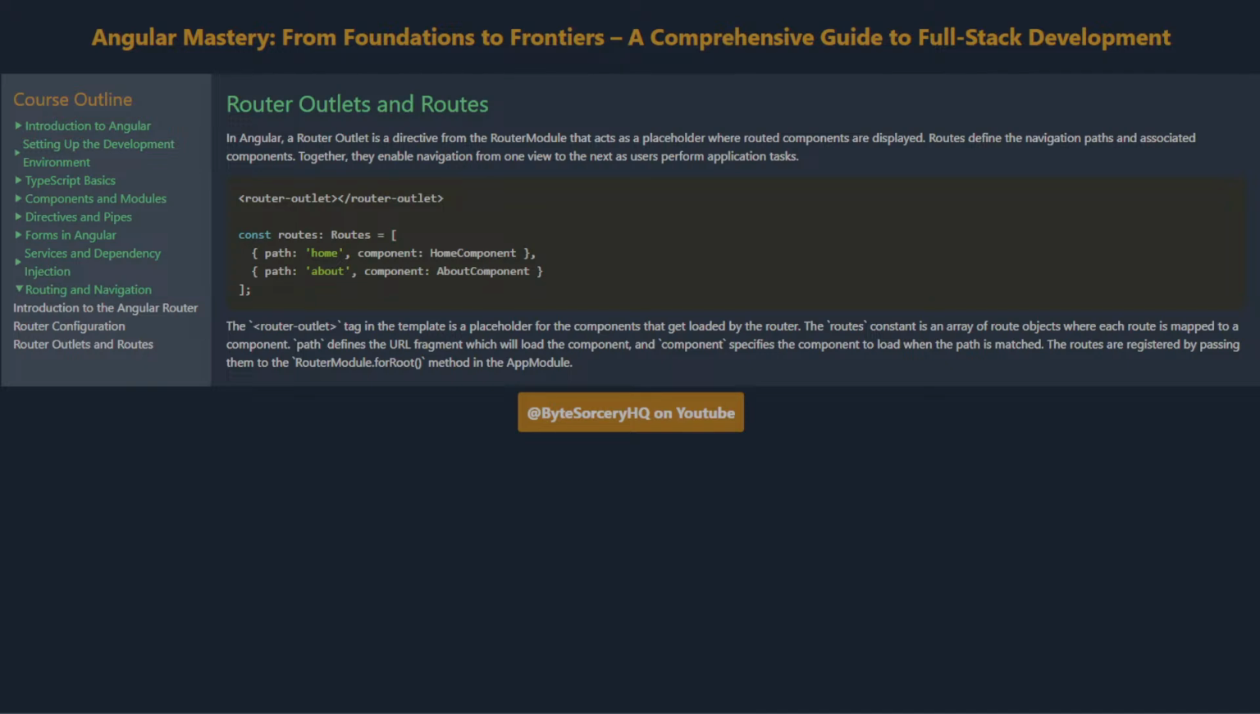The router outlet tag in the template is a placeholder for the components that get loaded by the router. The routes constant is an array of route objects where each route is mapped to a component. Path defines the URL fragment which will load the component, and component specifies the component to load when the path is matched. The routes are registered by passing them to the RouterModule.forRoot method in the app module.